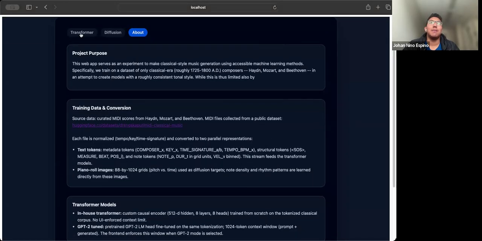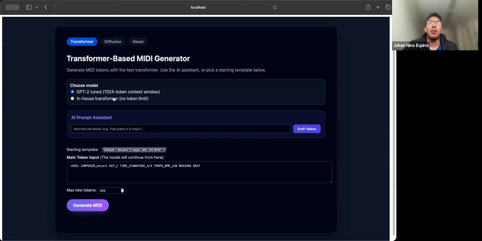And then here is our transformer interface. We have our own customized transformer model that we built, and we also have a fine-tuned GPT-2 model. With our own transformer, there is unlimited use of tokens, so it could be 1,000, 2,000, and such. But with the fine-tuned GPT-2, as mentioned here, it only has a limit of 1,024 tokens. To actually run this, we have a starting template here, so you use the default length, key, and mode. So let's start here.